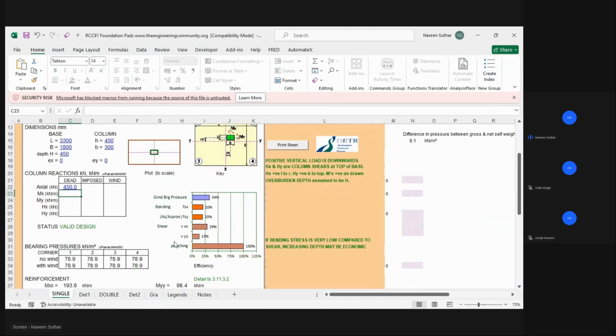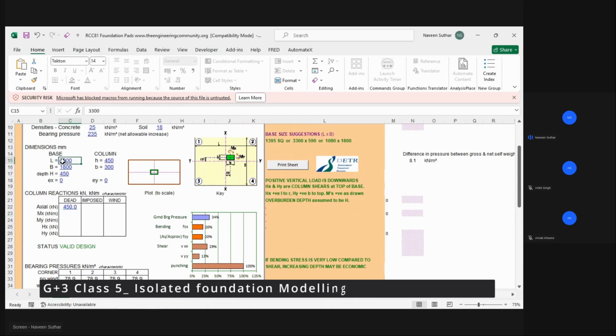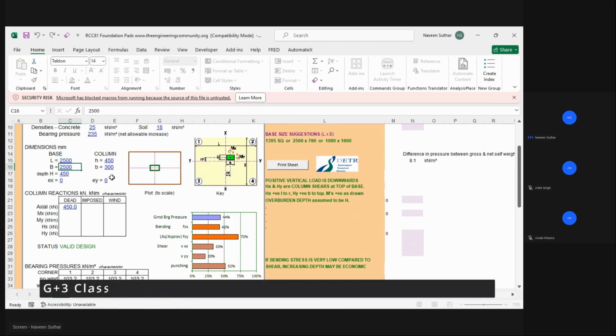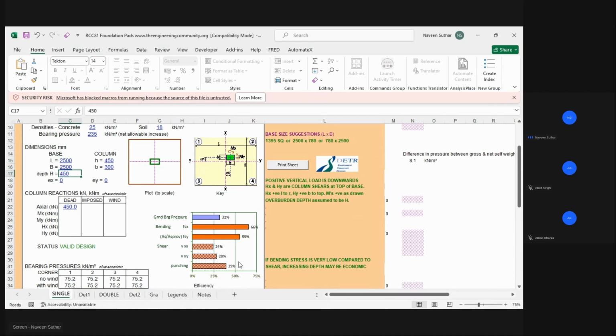Here you can see the punching, and the ground bearing pressure check. You can see the bending in X and Y direction. You can see the shear we are getting in X and Y direction, and the punching in X and Y direction. So here what we will do, we will just select different foundation widths. Let's select 2500 and 2500. Here you can see the punching is perfect. It's okay.